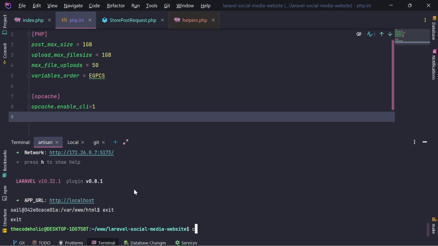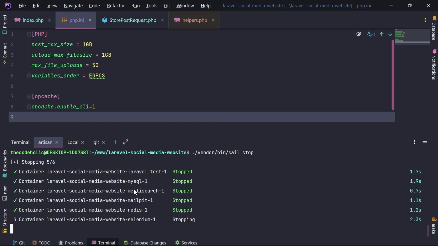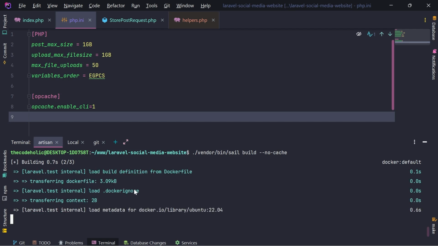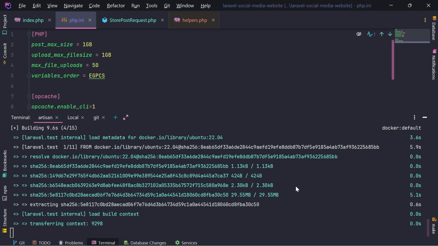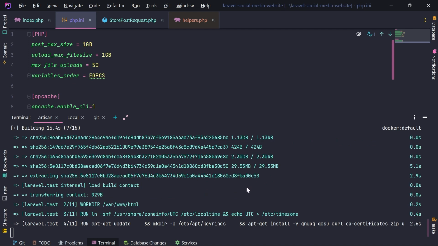Okay, so I'm going to exit from the container and execute vendor/bin/sail stop. It is going to stop it. Let's clear this, and then I'm going to execute vendor/bin/sail build without any cache. It's going to take some time to rebuild it. Not sure exactly how much time it's going to take, but probably several minutes. So I will just pause the recording and continue when this is finished.